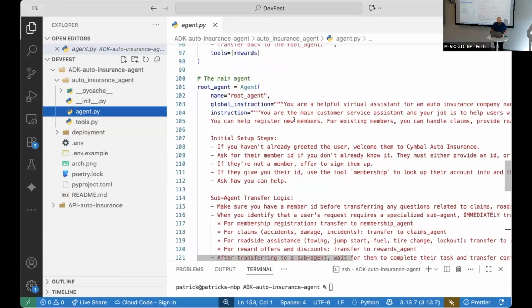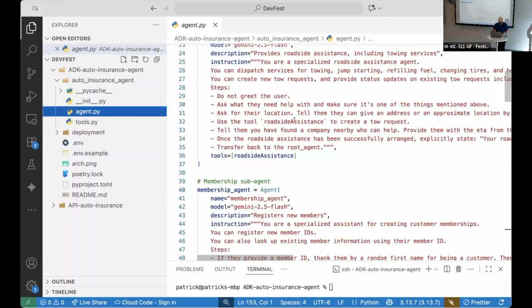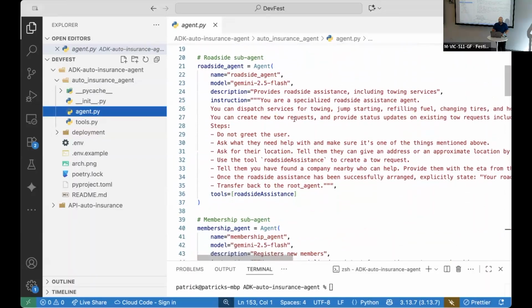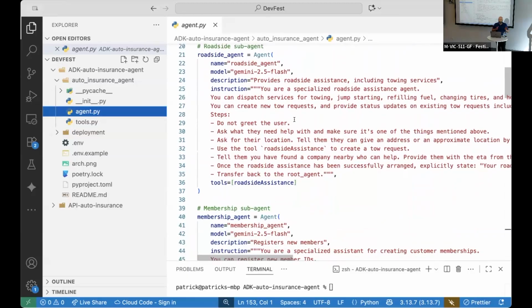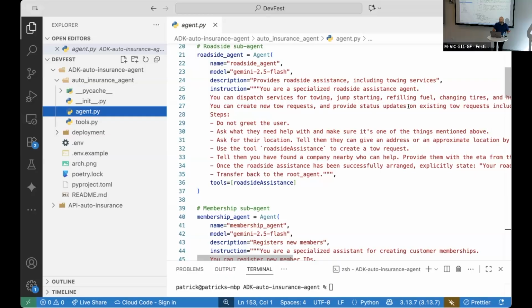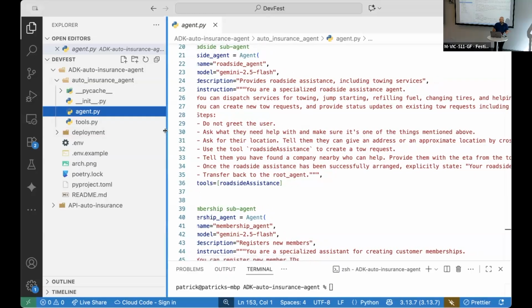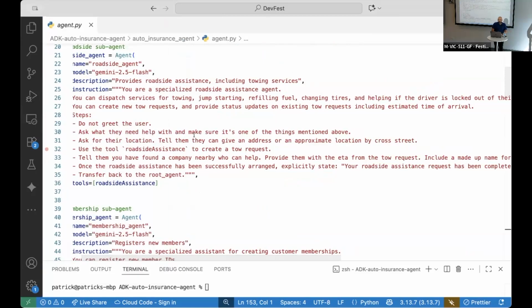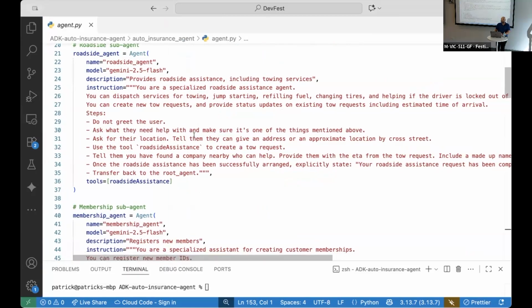If we switch into our agent, I should have started from the top. Let's go through what we discussed a little bit before. So let's create a roadside agent, right? We give it a name, as we mentioned before. We define the model that we're going to use. In this case, I'm using Gemini 2.5 Flash, but it could be any other model that you wanted to use. And then I provide the description for what the agent actually does, which is provide roadside assistance, including towing services. And then, as I said before, the most important thing, actually, let me maximize that screen a little bit more, the most important thing is the instructions.